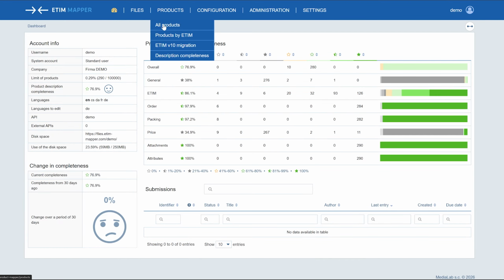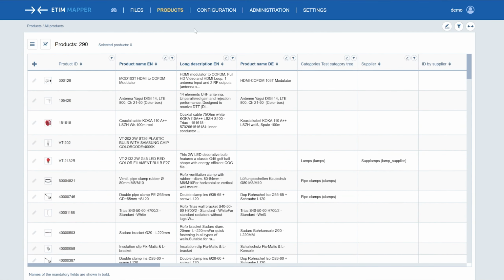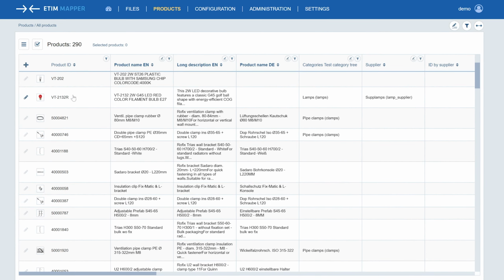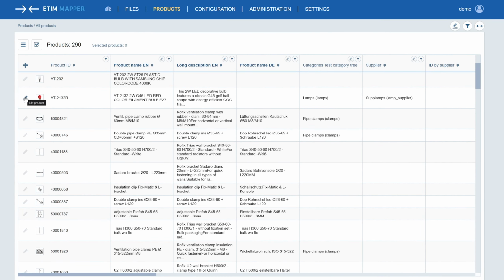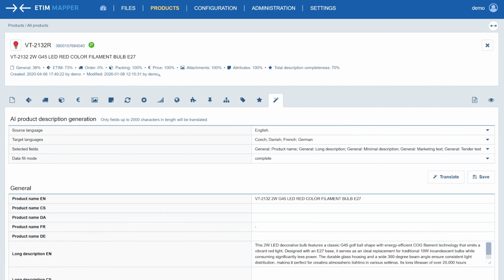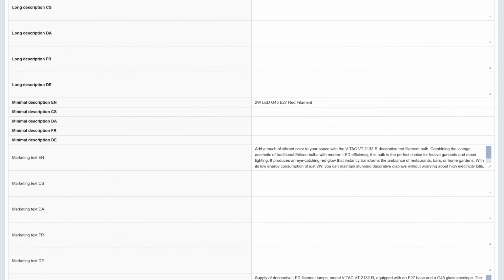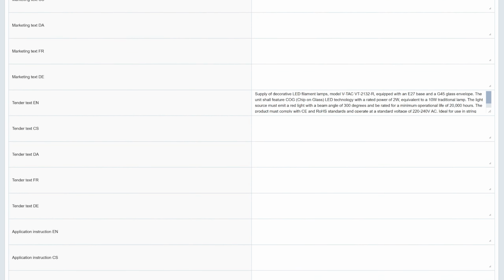Translation is handled at the product level. Once you open a product for editing, you'll find a dedicated Translations tab. Please note that this tab is available only if the AI translation module has been enabled in your system configuration. Once active, this view displays every language-dependent field available for this specific item.